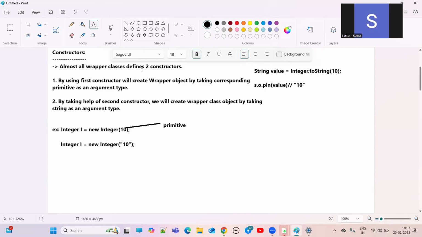Almost all wrapper classes define two constructors: by using a primitive value as an argument type, that is one constructor, and by using string as an argument type, right?